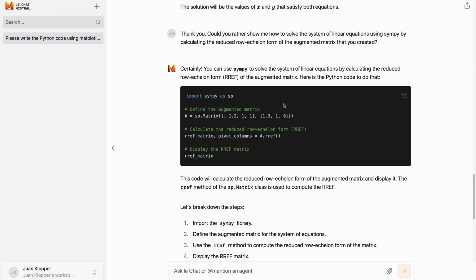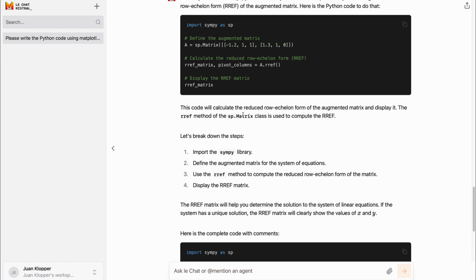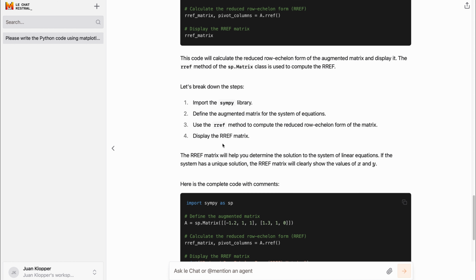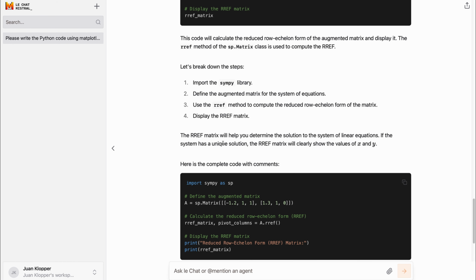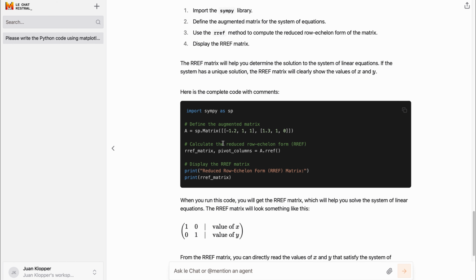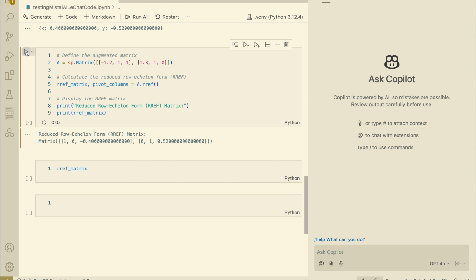Here's the Python code to do that, and it tells us that this code will be used to calculate the reduced row echelon form of the augmented matrix and display it, breaking down the explanation. And then it says here is the complete code with comments. And so it's done a little redo there. Let's copy and paste that. And I do have it there. Let's have a look at it. And we see the result there.